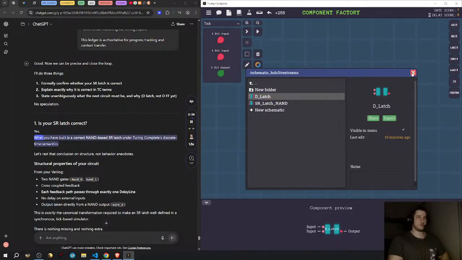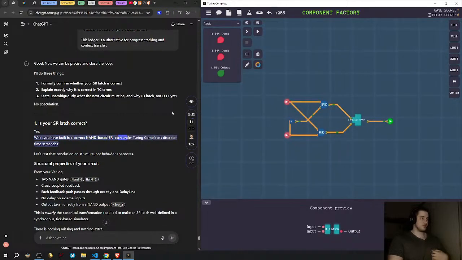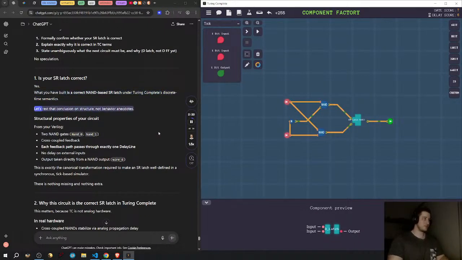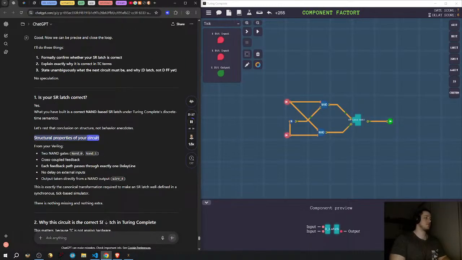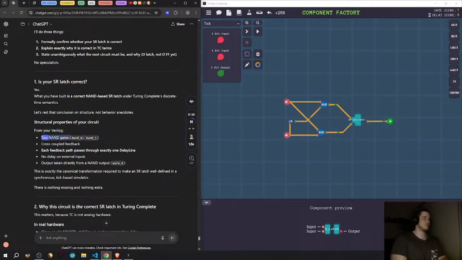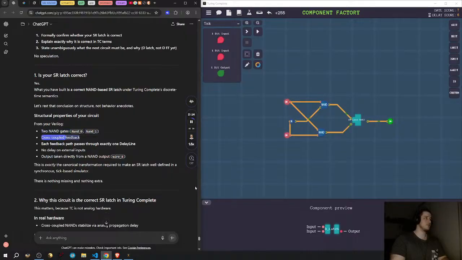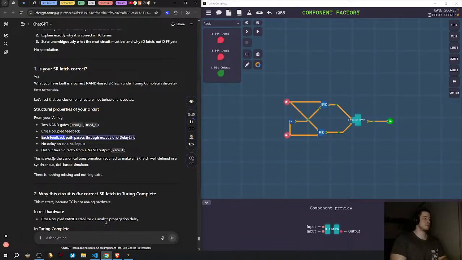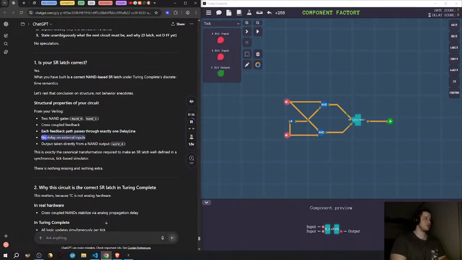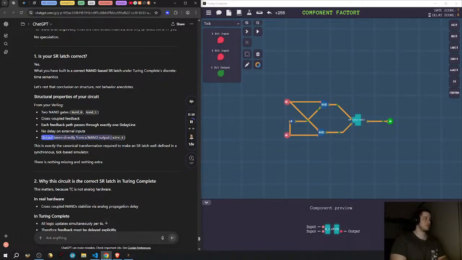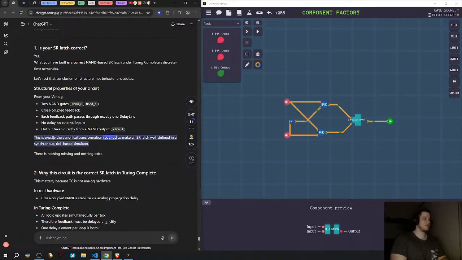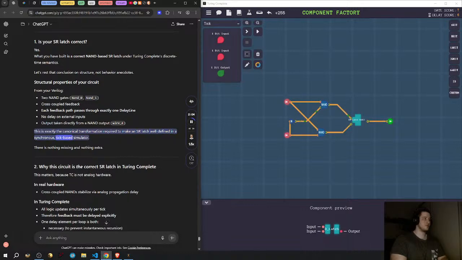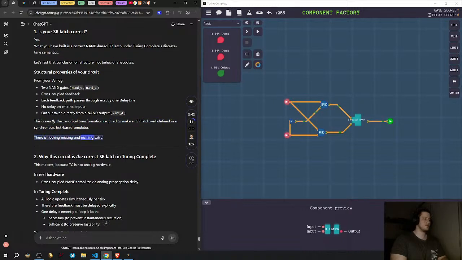Yes. What you have built is a correct NAND-based SR latch under Turing Complete's discrete time semantics. Let's rest that conclusion on structure, not behavior anecdotes. Structural properties of your circuit, from your Verilog: 2 NAND gates, NAND 0 and NAND 1. Cross-coupled feedback. Each feedback path passes through exactly one delay line. No delay on external inputs. Output taken directly from a NAND output, wire 4. This is exactly the canonical transformation required to make an SR latch well-defined in a synchronous tick-based simulator. There is nothing missing and nothing extra.